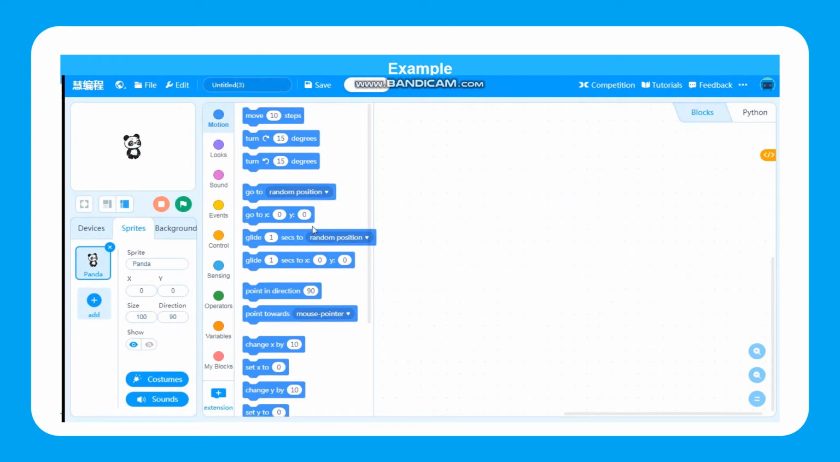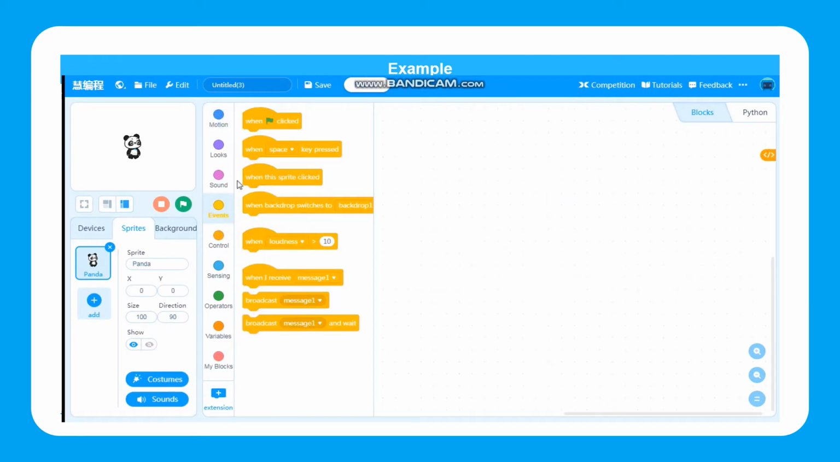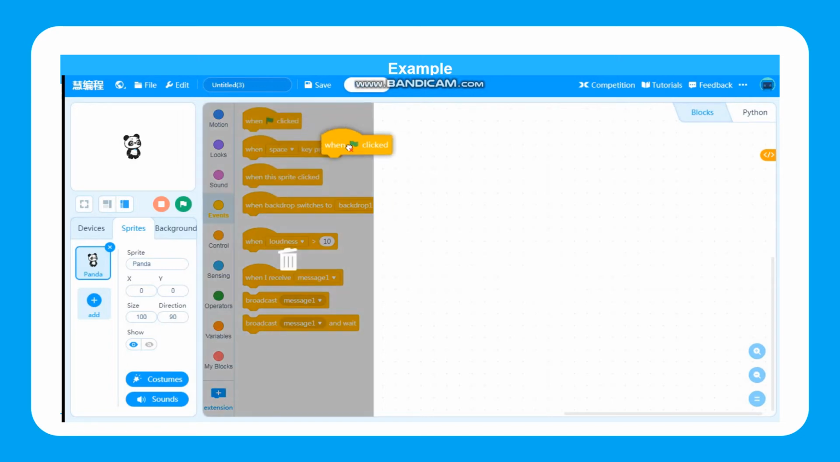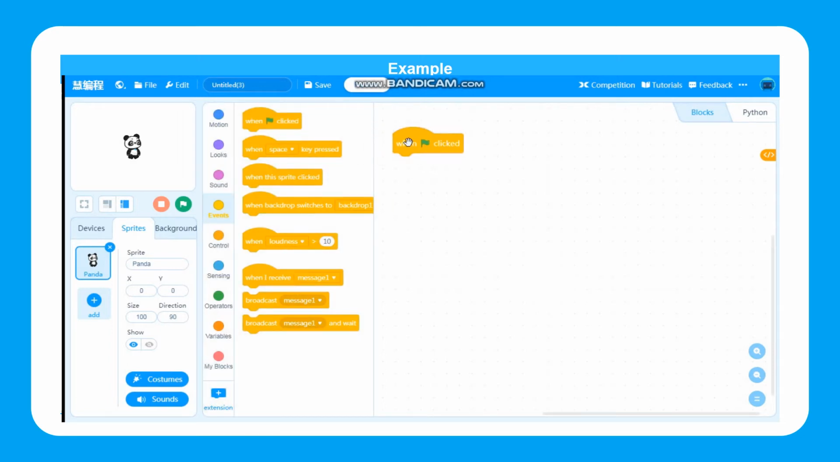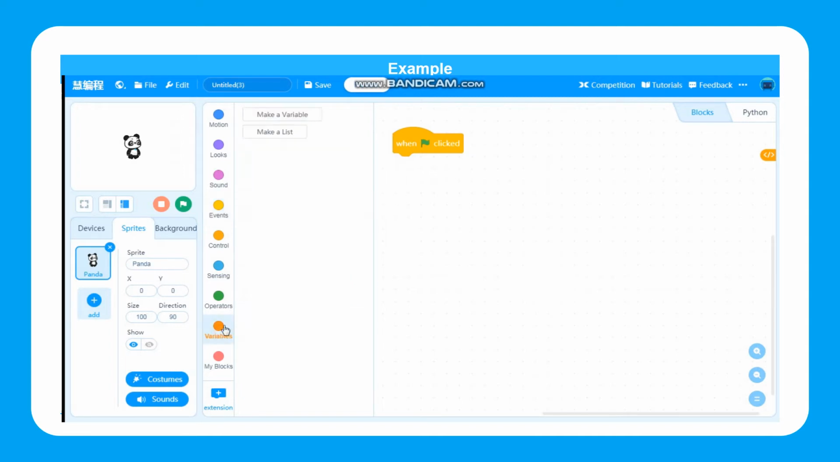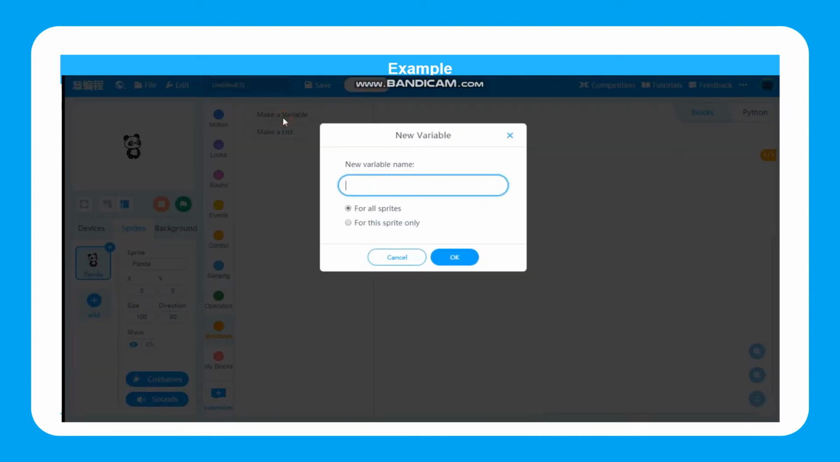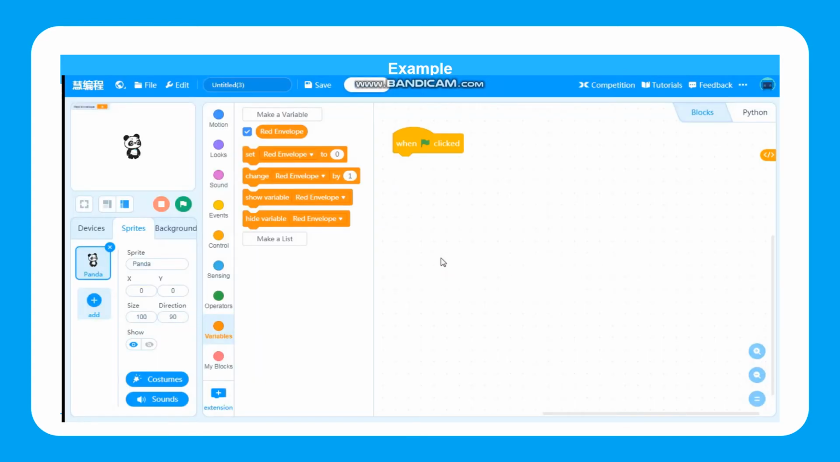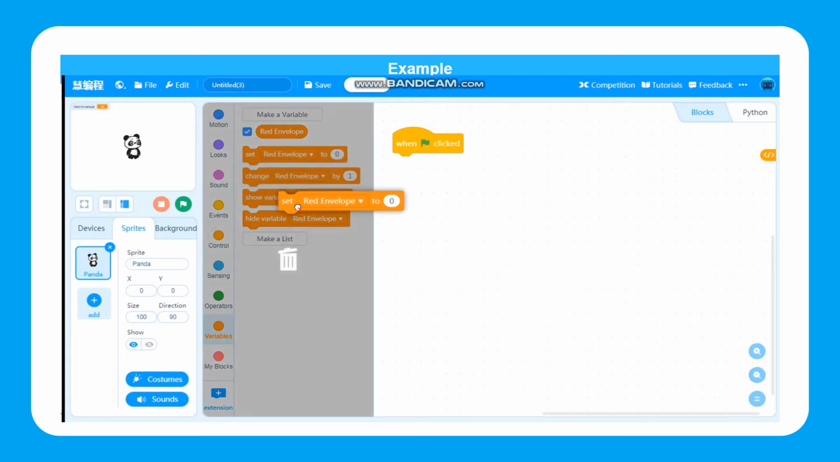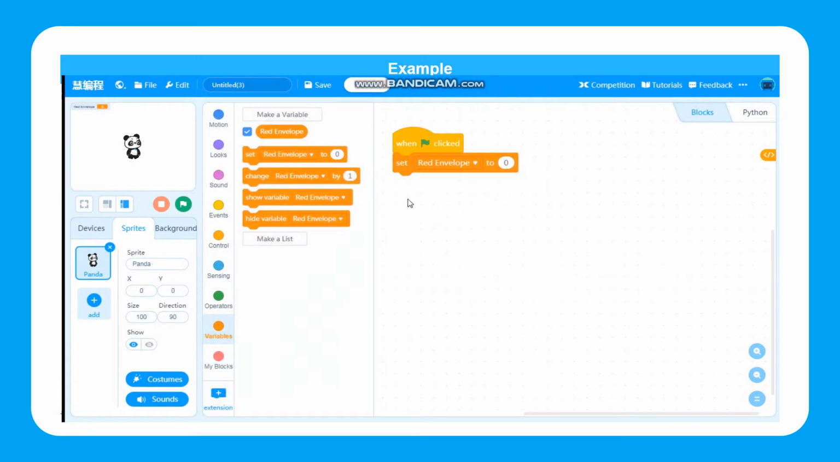Let us take a look at an example. Start by clicking Events and select when green flag is clicked. Then go to Variables and make a variable named red envelope. Make sure to select for all sprites and then click OK. Now select Set Red Envelope to 0 and place it under when green flag is clicked.